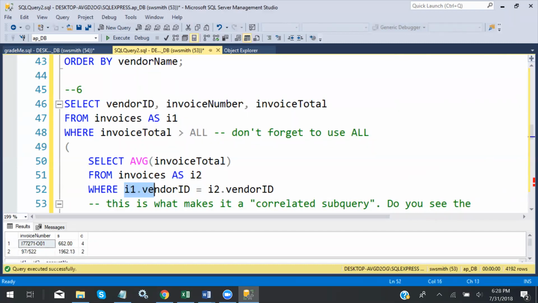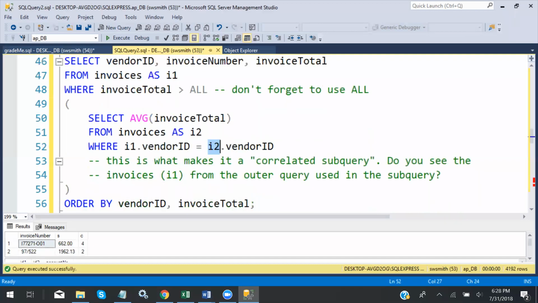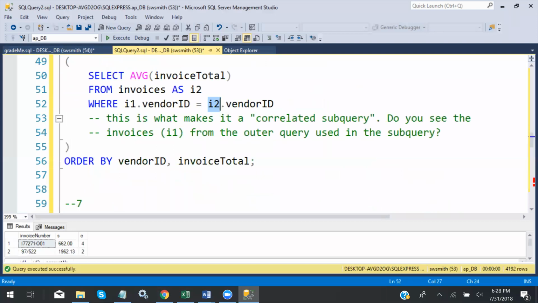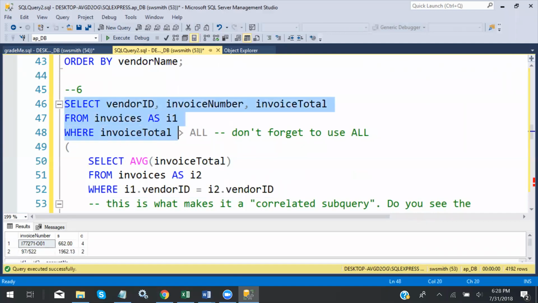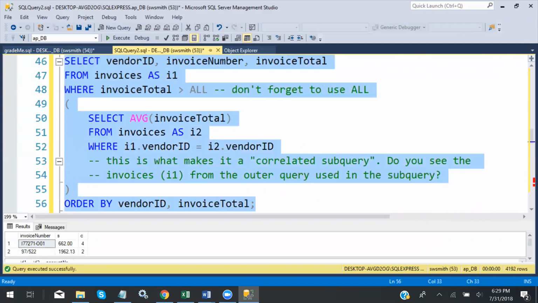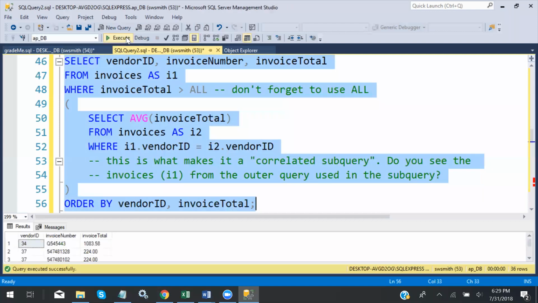Now here is what makes it a correlated subquery. I'm referencing I1 and I2 in there, and that's what makes this a correlated subquery. And then finally the order by, but this is where the rubber meets the road right here. I forget how many I got. What did I say? I don't remember. Let's execute it. I got 36 rows.